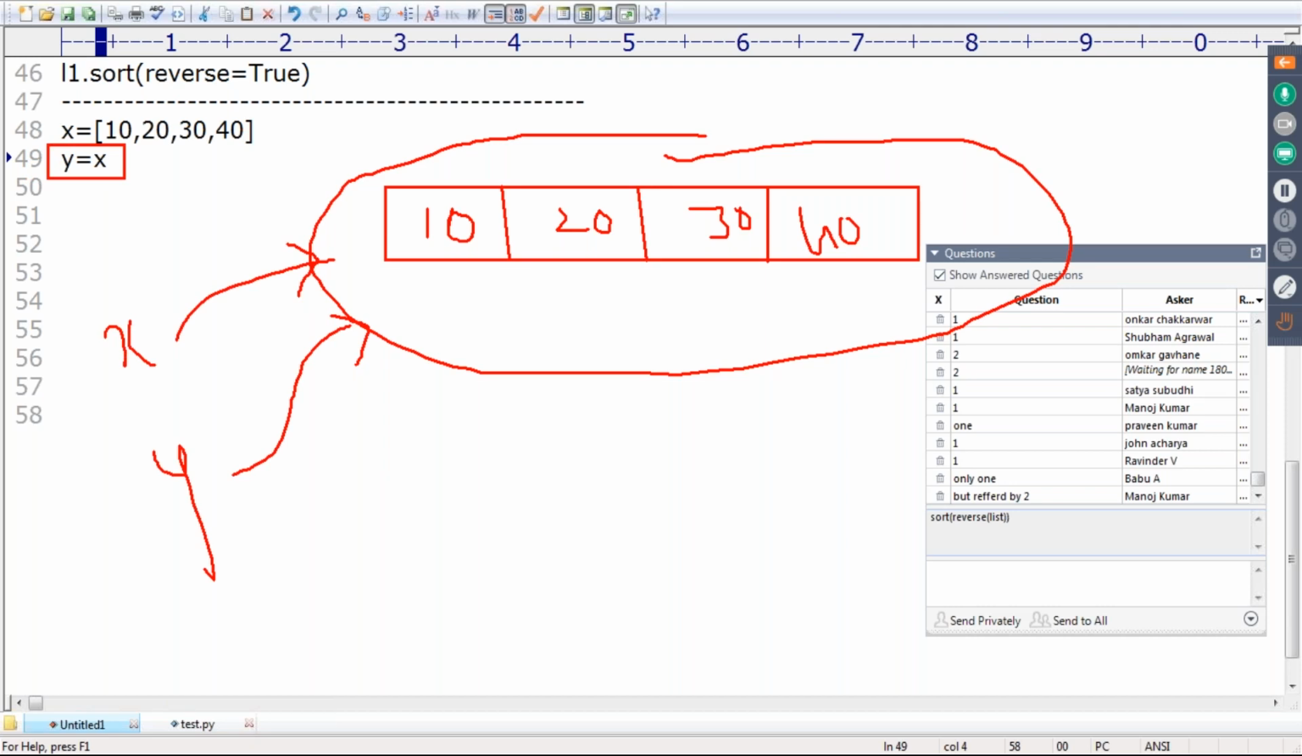Remember this one. For X, I'm creating an alias. What is the alias name? Y. For X, I'm creating an alias. This one is nothing but aliasing. Sometimes you may be aware, the word alias means another name. So only one list is available.